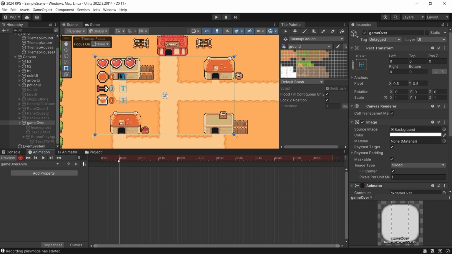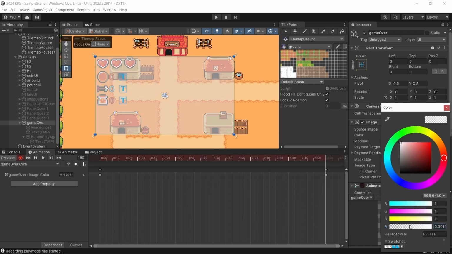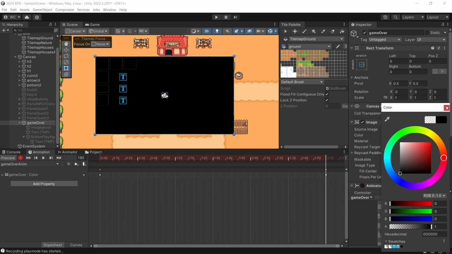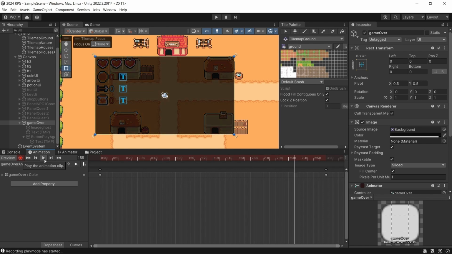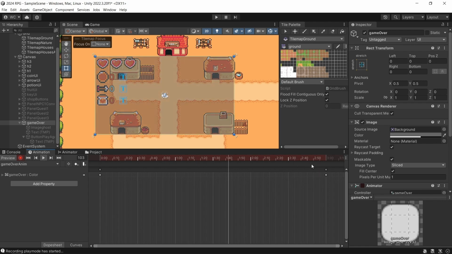So let's go ahead and go to, let's try 3 seconds. All right. And then we're going to make it all the way black over here. There we go. So once the game ends, it's going to start and then fade into the black. All right. Now maybe that's a little slow, so we could go ahead and make that a little less.